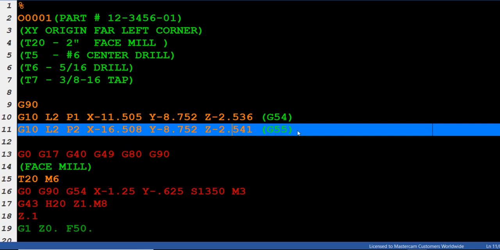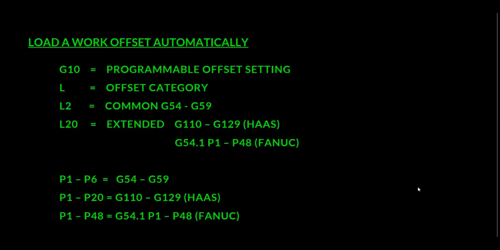Let's take a look at the different groups that can be used for both Haas and FANUC style controls. Here's the breakdown of the G10 line. Obviously we start with the G10 on that line, followed by an L offset category. The L2 category will be the common work offsets, which are the G54 through G59, and that is the same on both Haas and FANUC style controls. The L20 extended work offsets will be the G110 through G129 on the Haas, and the G54.1 P1 through G54.1 P48 on a FANUC style.